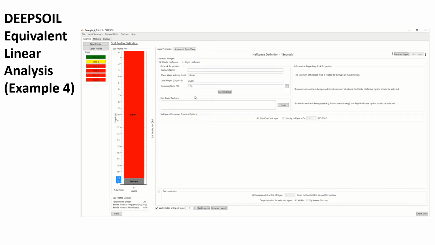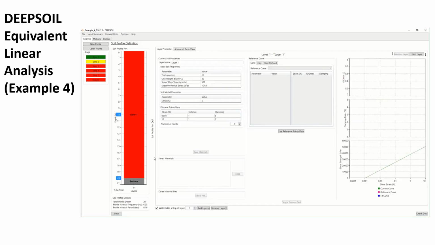We have the soil layer and the bedrock, and when we click on advanced table view, we can see that the properties are exactly the same as before. The minimum is going to be 5%, but for the case of the bedrock, the properties have been maintained as we had in the previous 3 examples: 760 meters per second of shear wave velocity, 25 kilonewtons per cubic meter of unit weight, and 2% of damping ratio.